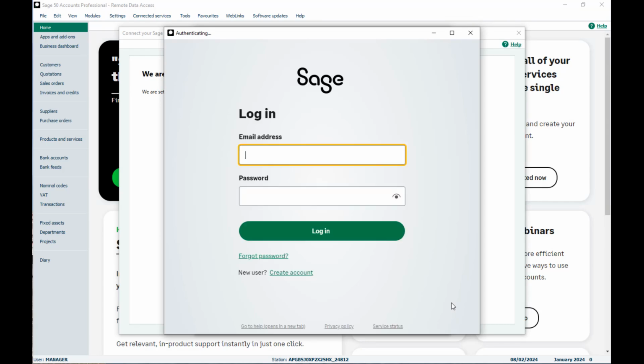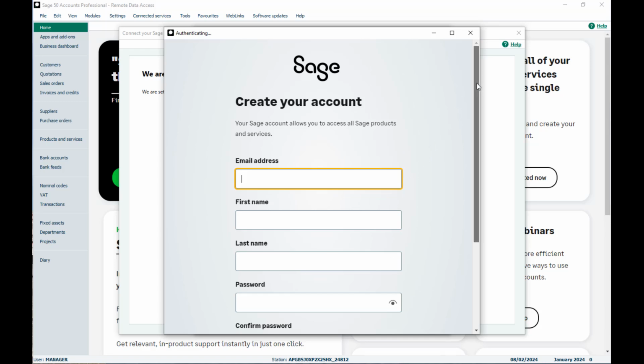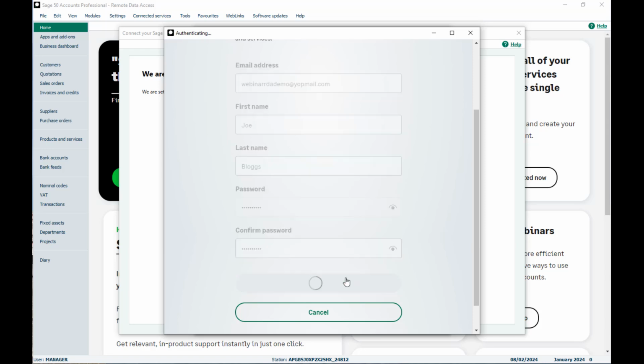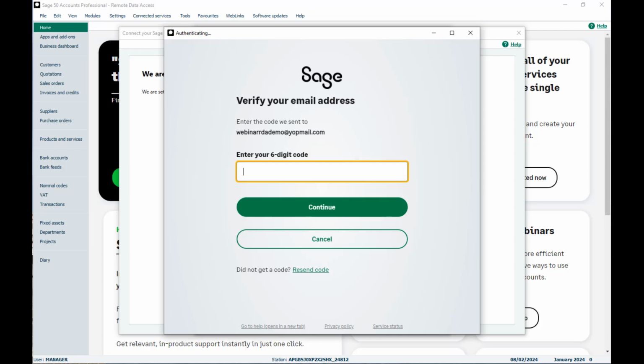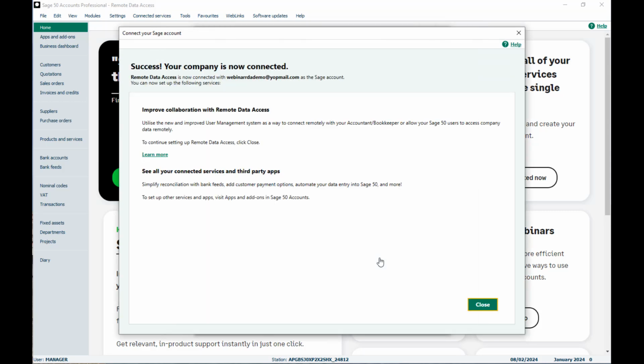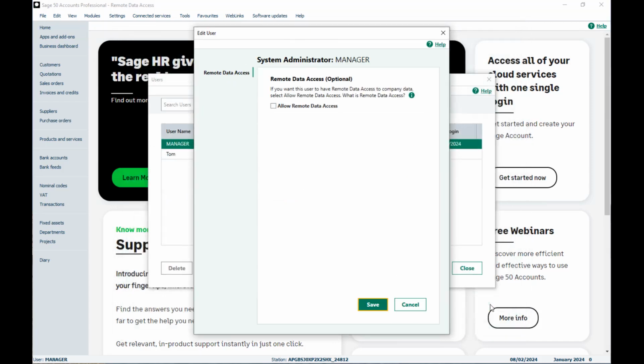Next, log into your Sage account. If you already have a Sage login, enter the details here and click Login. If you don't have one, create a new account using the link provided. Enter the email address you want to be assigned to the manager user, the name of the person you have assigned the data owner, and a password. Once you are happy with the information entered, click Sign Up. You'll receive a 6-digit code to your email. You can enter this here. Your Sage account is now connected. To close this message, click here.